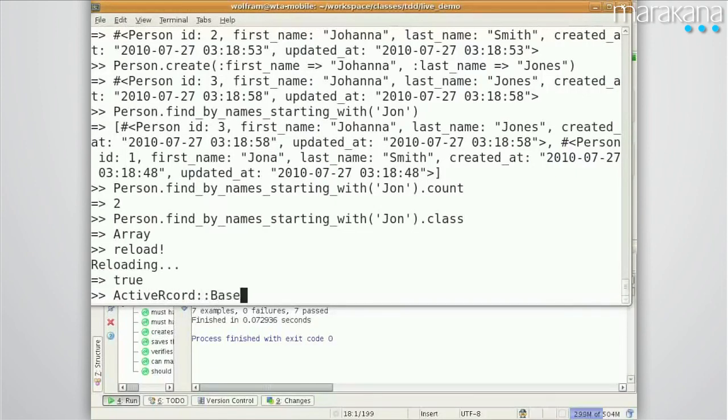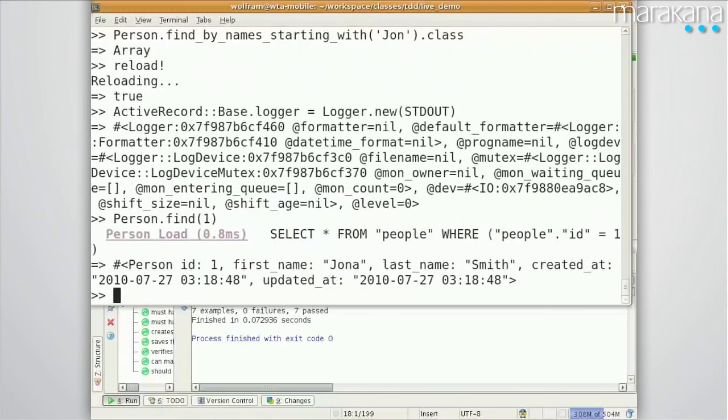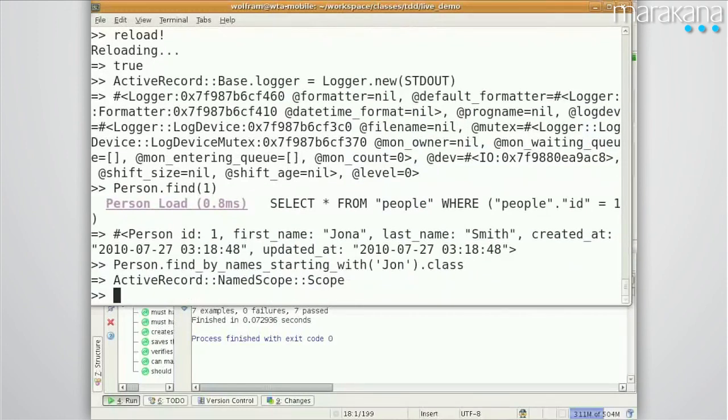and also I want to set up ActiveRecord::Base.logger = Logger.new(STDOUT). What does this do? This gets me actually the ability to log requests here. So every time I make a database query, it actually splits it right here, which is nice.